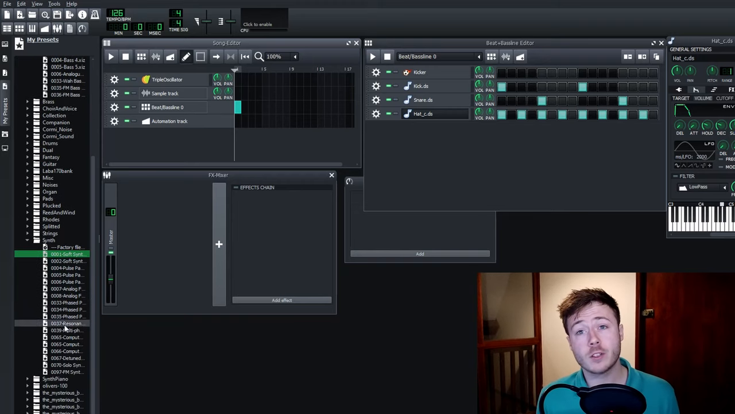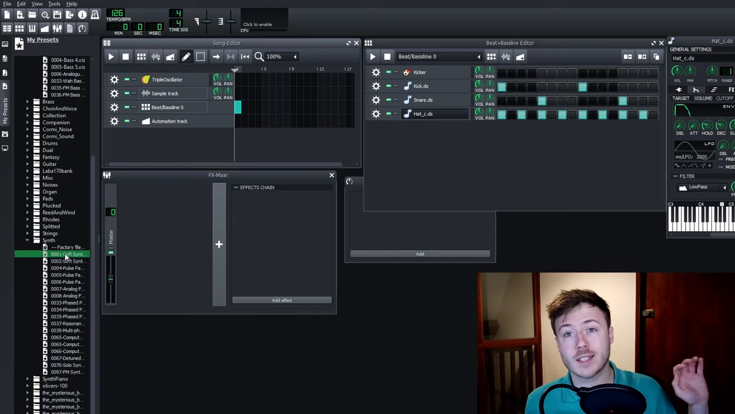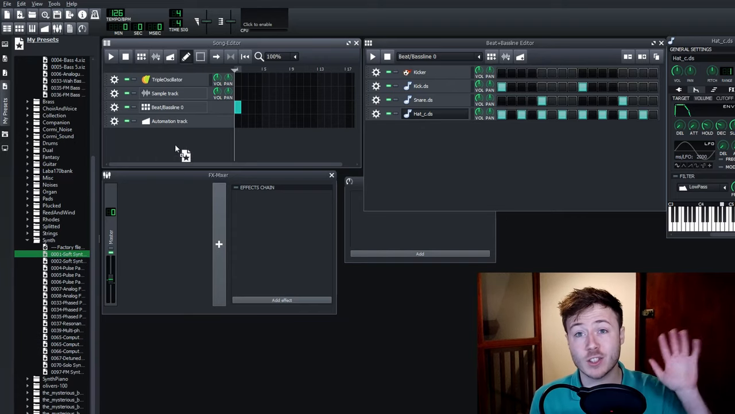Again, this is all personal preference. I personally at this stage generally like to go for some generic synth sort of sound. And you can always change it later if you don't like what you choose now. So you take that instrument from the side and drag it into the main song editor.